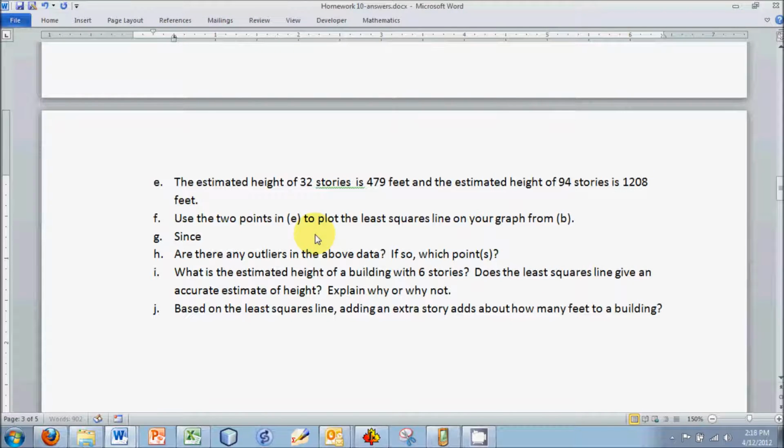Since the p-value is 0.0000414. Is that what I have? Yes. And that happens to be less than 0.05. There is evidence to suggest that a linear relationship does exist.